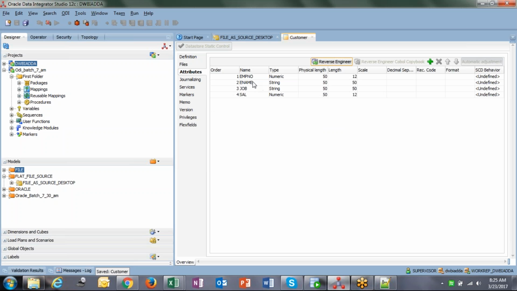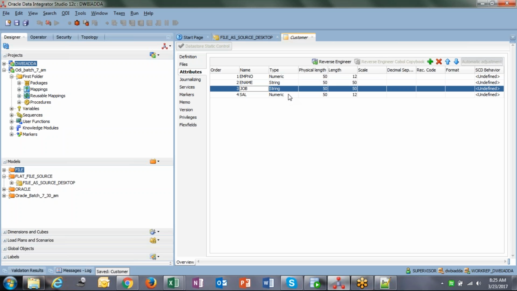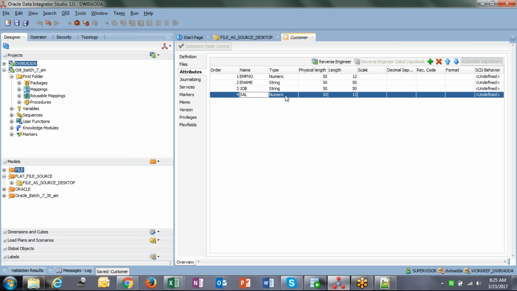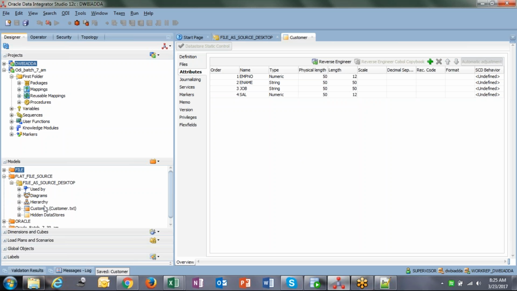So how many rows? See here, earlier we got C1 and so on. Now it's employee number, e-name, job, and salary. Depending on the type of the data, it allocates the data type. Employee number is a numeric value, employee name is a string value, job is a string value, and salary is a numeric value. According to that, it allocates the values. Now just click on save and expand your model here. You can see the customer.